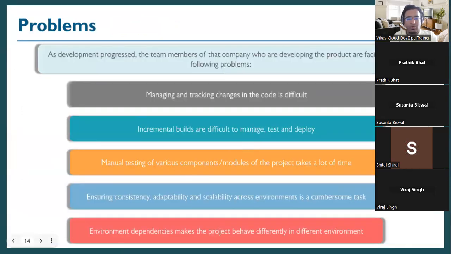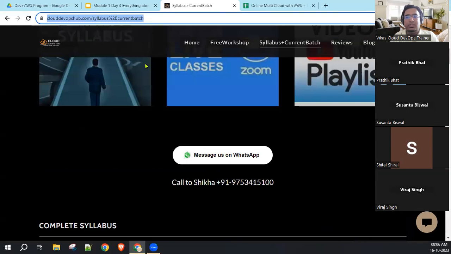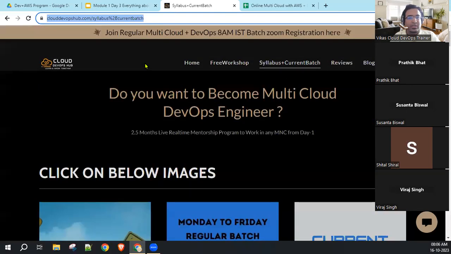If I tell you, you have a website and you have to test this website 10 times in a day, manually you can achieve it. If I tell you, you have to test this website 100 times in a day, practically it is not possible, not advisable to do manual testing.